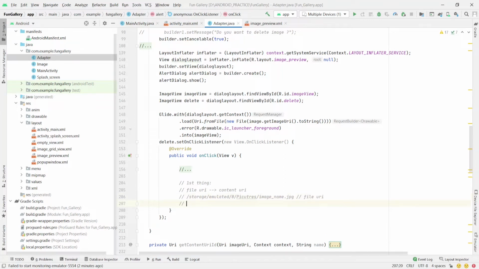A content URI will look like content, then media, external (it may be internal media also), images, then media, then a number. What does it mean? It means the column ID of the media. Media is stored in the device database like a table, so we are interested in this kind of URI. So we will convert our file URI to a content URI.